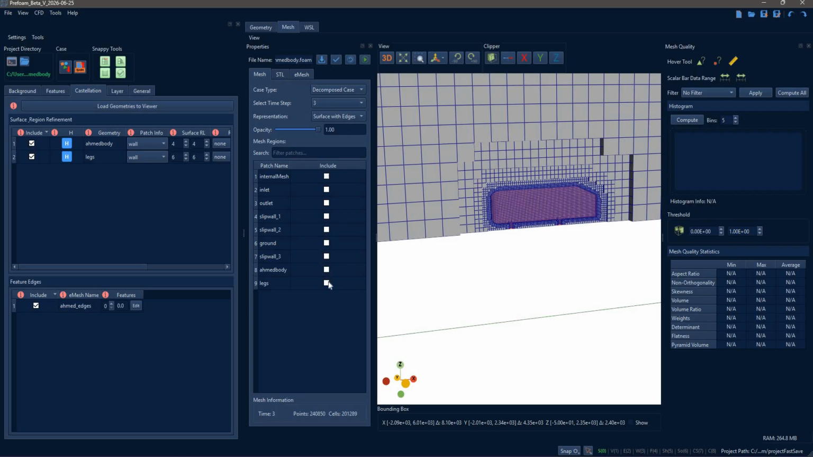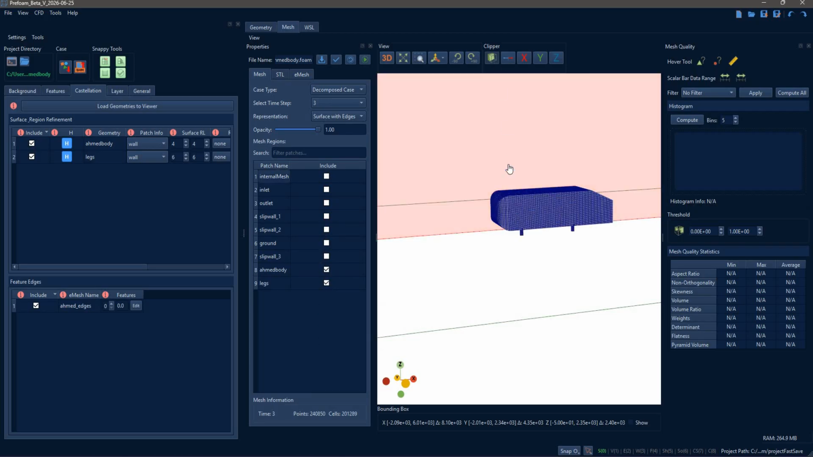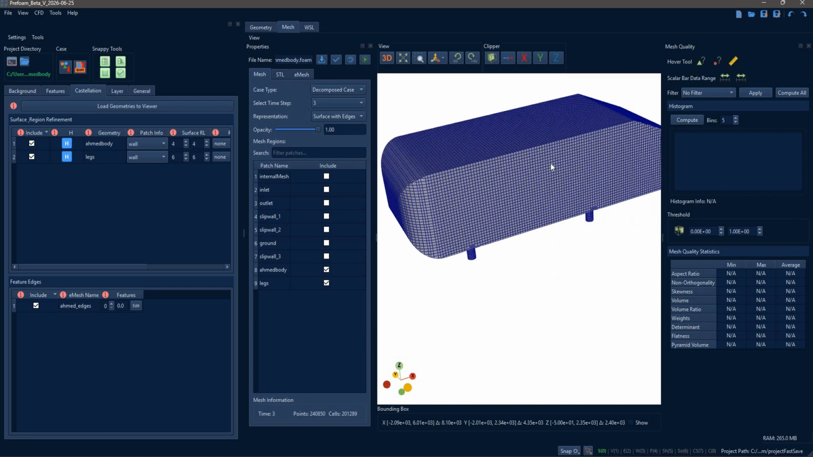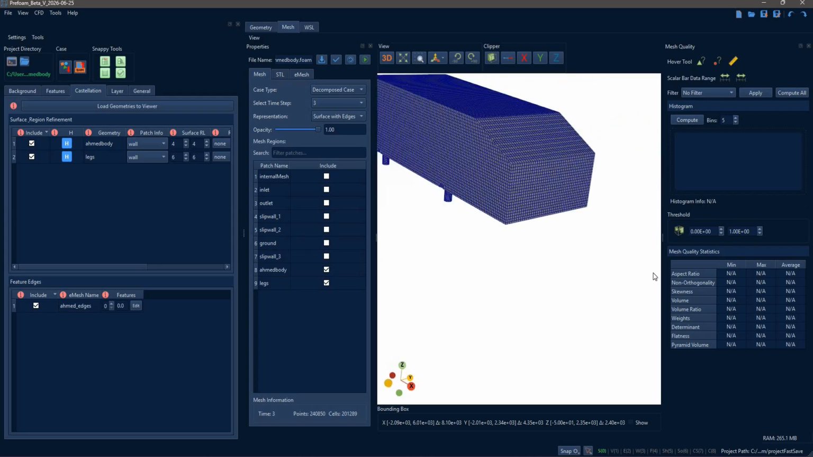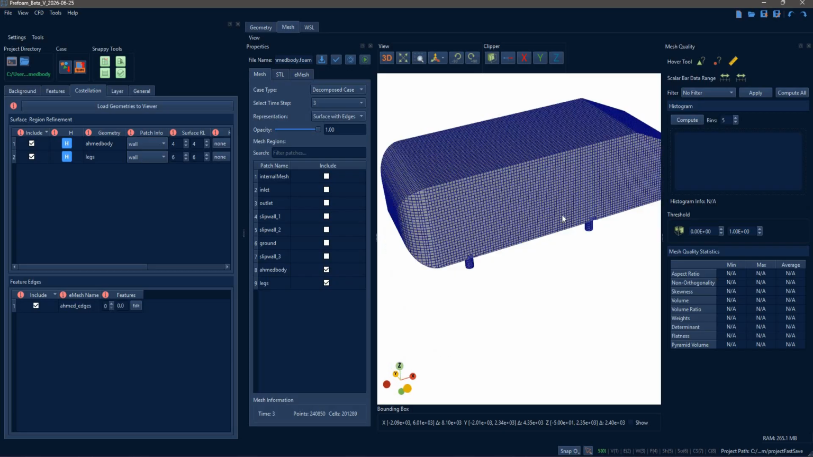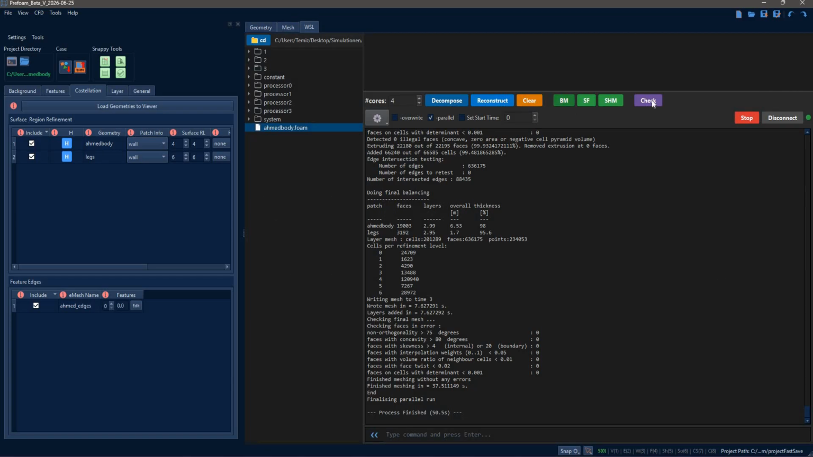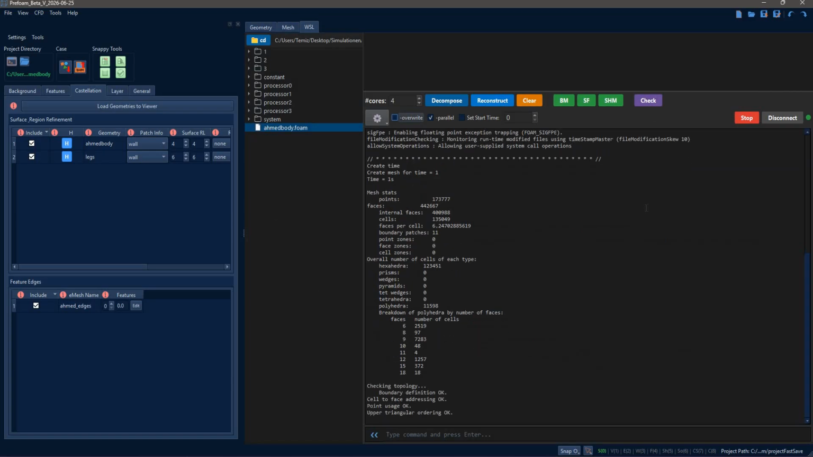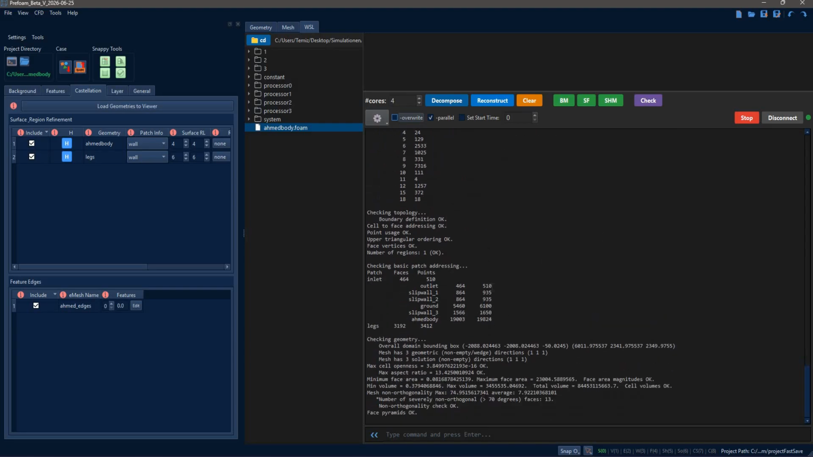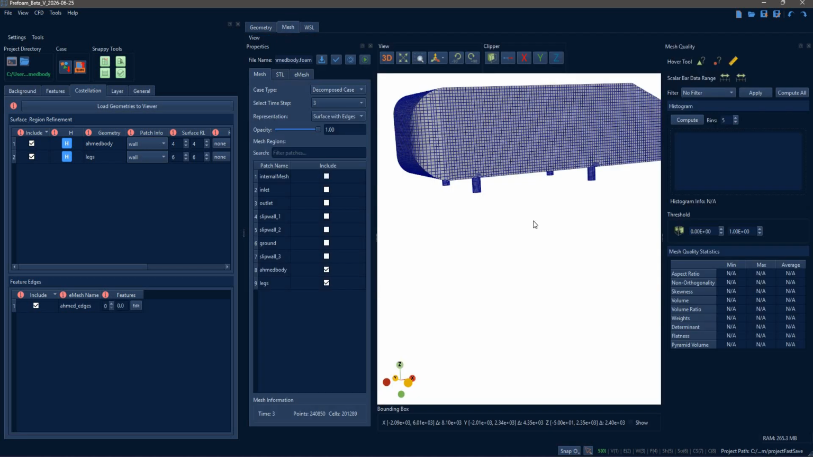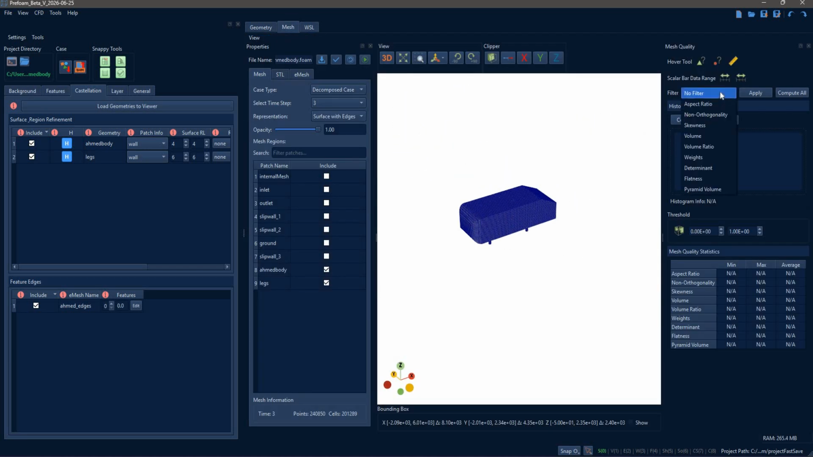So this is the surface mesh. And let us run checkMesh in parallel. It will show a non-orthogonality value of nearly 25 and max skewness of 3.5.